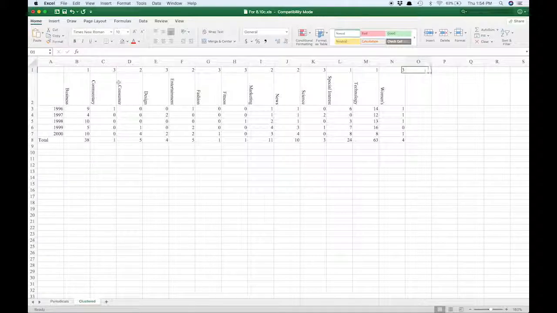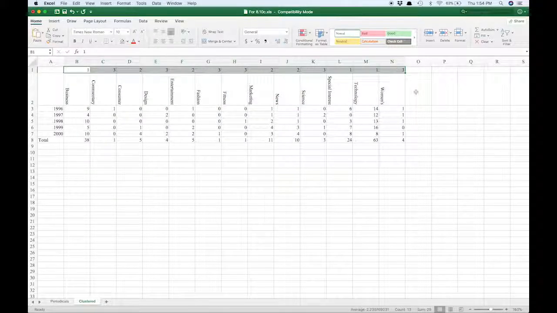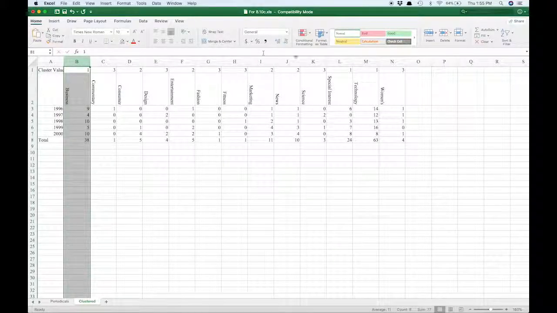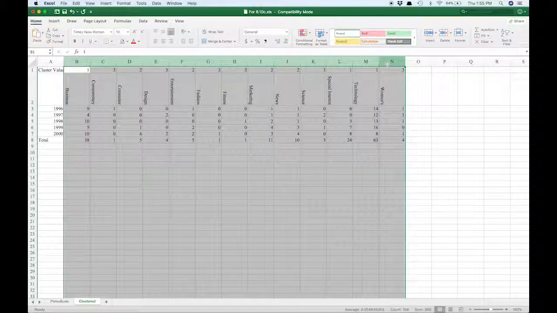Now we need to sort through these distributions and get all of the 1s next to each other, the 2s next to each other, and the 3s next to each other. And that will give us a tighter comparison of similar values. So we're going to highlight all of the columns that have the distributions of our data in them.